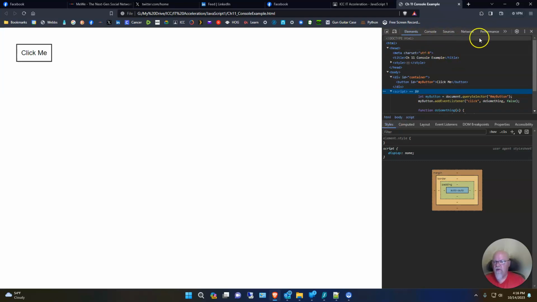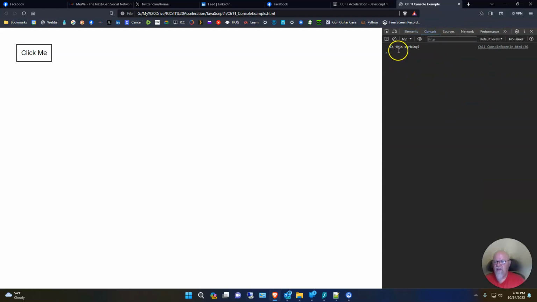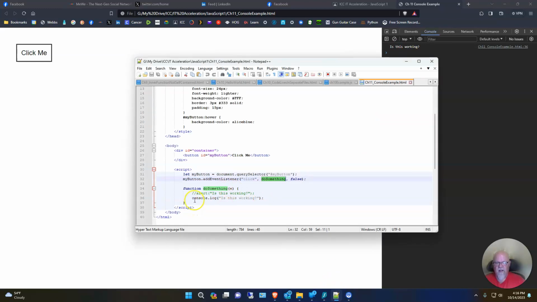One of the things up here in the headers at the top is console. And when I click on console, you'll notice it says, is this working? So here in the code where I say console.log, is this working, instead of writing it to our web page and doing alerts, we can throw it to the console and see if things are working that way as well. It's a nice way to not modify our web page, not do alerts, not do document writes, and test our JavaScript.